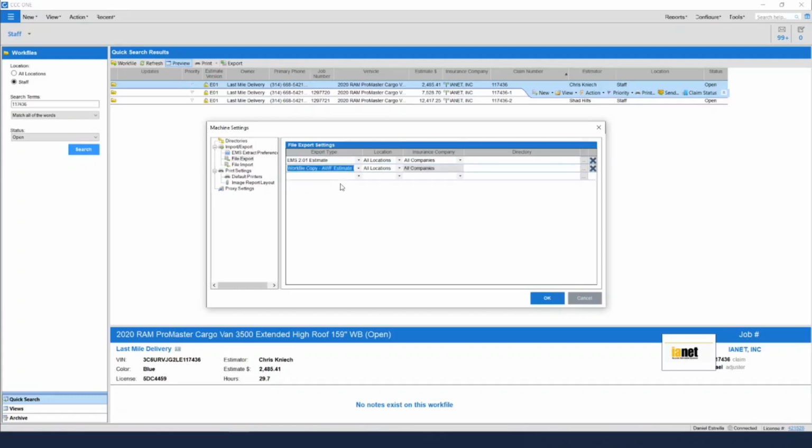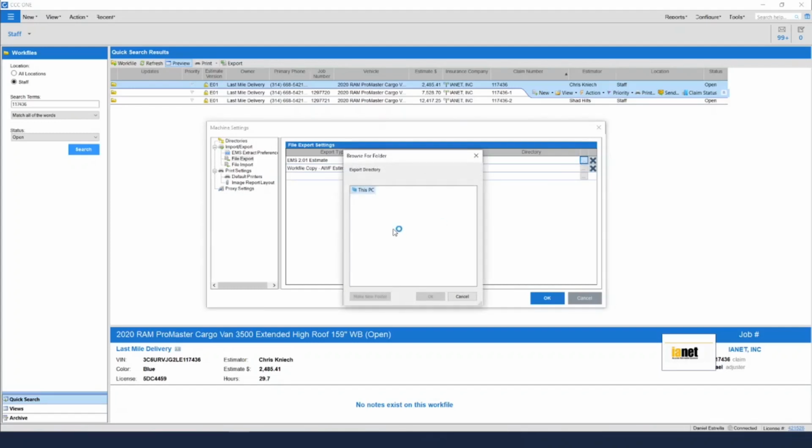So we're going to create an export type for EMS 2.01 estimate and work file copy, -awf estimate copy, or estimate file. You'll do that by clicking on the drop down under export type and then selecting one of each options. And then once you have that, we're going to click on the three dots underneath directory. And we're going to use a file that was created when we installed the sync service. So go to whatever your main drive is. For me, it's OSC. That's the default for most people, unless you have a secondary drive or you've renamed it.